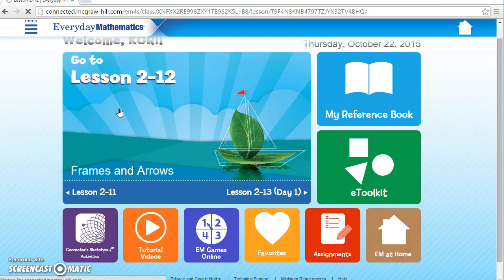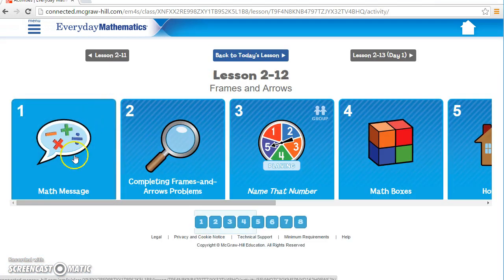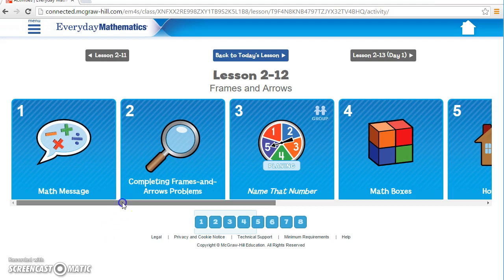So I'm going to click on that, and the math message here is basically like a warm-up problem that the students do right when they walk in. It gets their brains thinking about math. It just gets us ready to go and focused on the new learning.